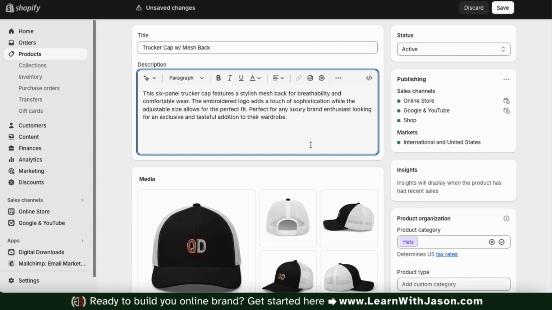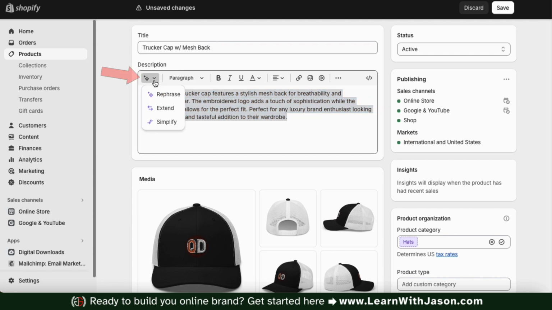I think this sounds great, but I want my description to be a little bit longer. So to do this, let's highlight my description, then click the Shopify Magic Generate Text icon. With our text highlighted, we should see several new options that we can select. This includes options to rephrase, expand, or simplify our text. Since I want to make my description longer, let's select the expand option.